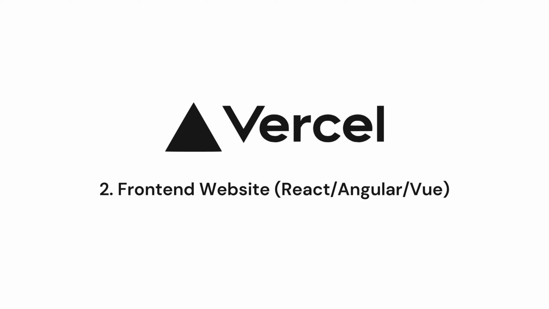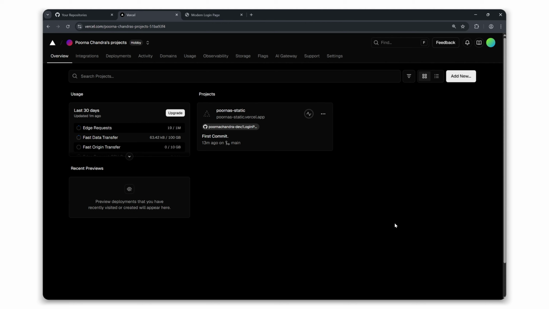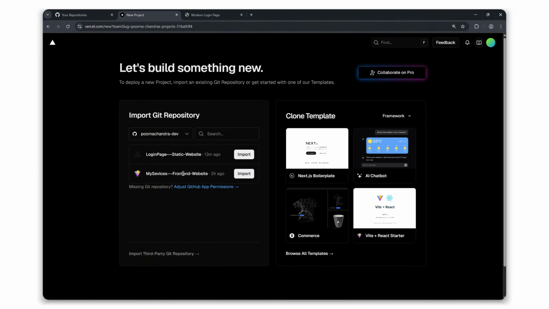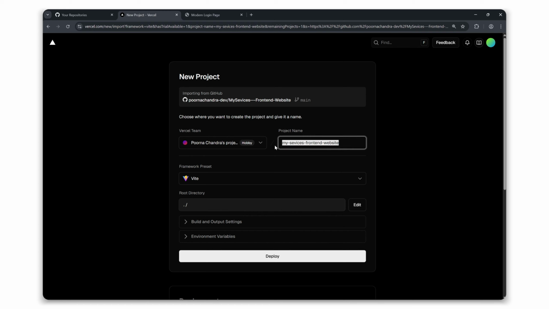Now let's see how to host your front-end website in Vercel Platform. This is your dashboard page. Click on Add New and click on Project. Now click on the front-end website repository and click on Import. Under project name, give your website name. I'm giving like this.